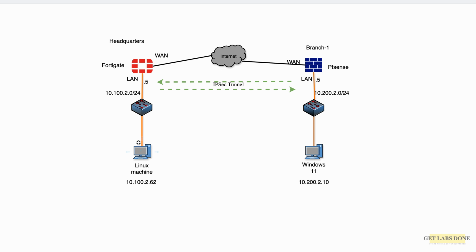So if you are only initiating traffic towards the branch side, you only need one policy and the return traffic will be allowed by default with the state entry. If you are expecting traffic from the branch side to the HQ, you would also have to create two policies. So I'm going to do both of them. So let me go back to the FortiGate.